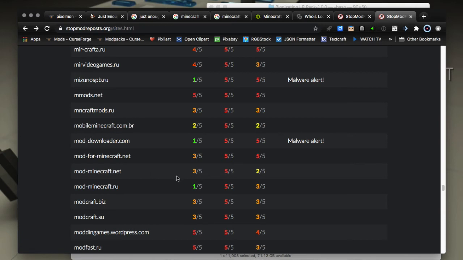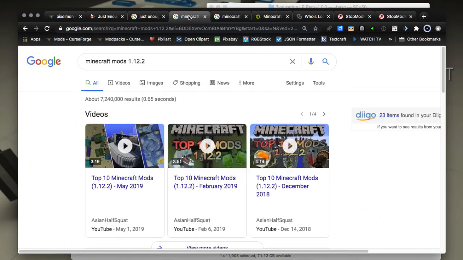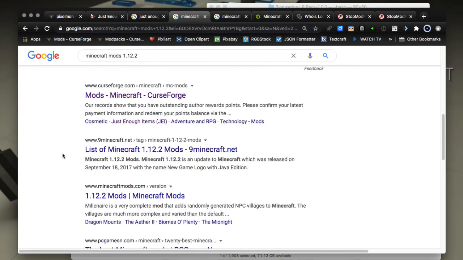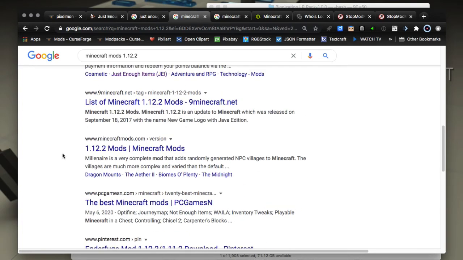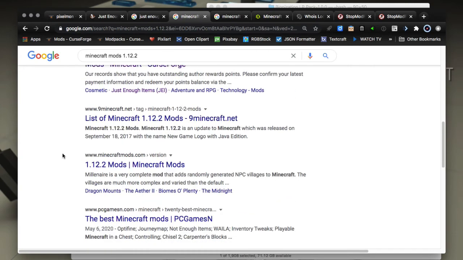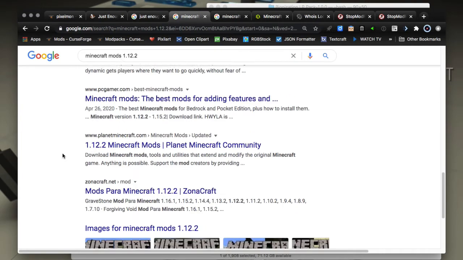Mod.minecraft.net is right here. So 3 of 5 for the ads, 5 of 5 for rehosting, 2 of 5 for miscellaneous. So it's less safe than 9.minecraft, but it's still relatively clean. All right. Again, I just go back and say you don't have to use it. If the mod is on CurseForge, you do not have to use it. So don't. You don't have to. If you can't get the mod from CurseForge, then all right, it's time to start considering other options.